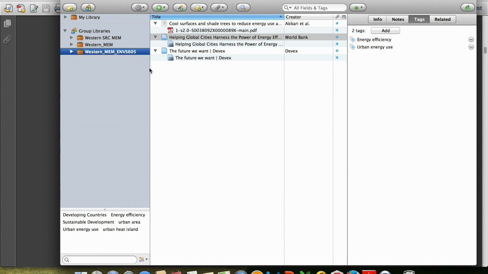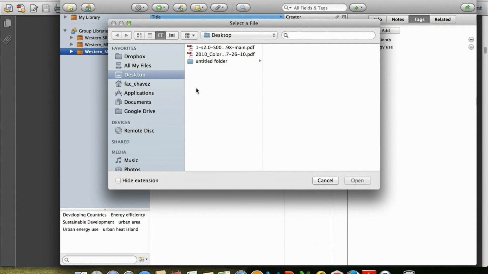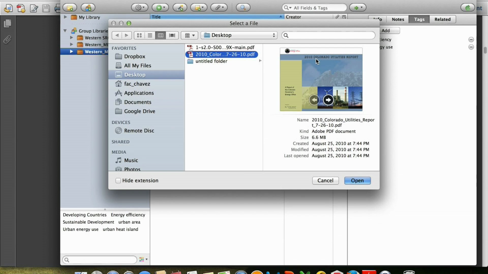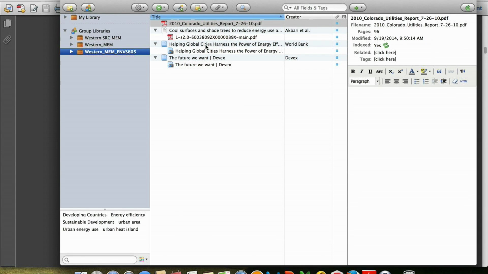Do you all remember? Right. Having the Western MEM ENVS 605 group library selected, you go up to the green plus, new item. And so here we go down to store copy of file, which we have the copy of on our computer. Now we want to store it into our Zotero group library. So we click there. And now it's asking us, what file do you want to save? So it's this one, which is on my desktop. It's the 2010 Colorado Utilities Report. Click, and there we go, right?